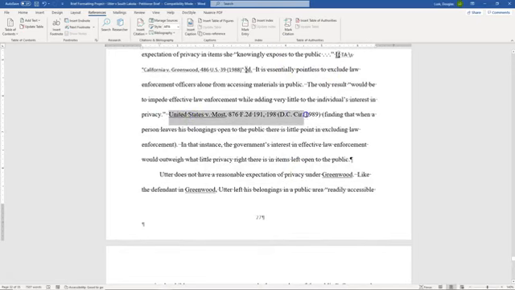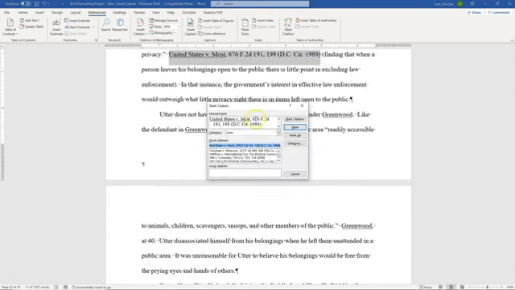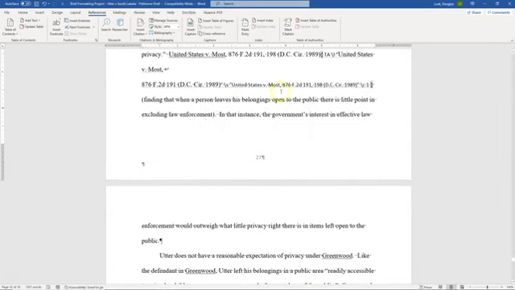United States v. Most. Hey, that's our first time seeing this case, so I'm going to highlight my citation, mark my citation, make it look how I want to, delete my pin site. It is a case. We're going to mark and close.